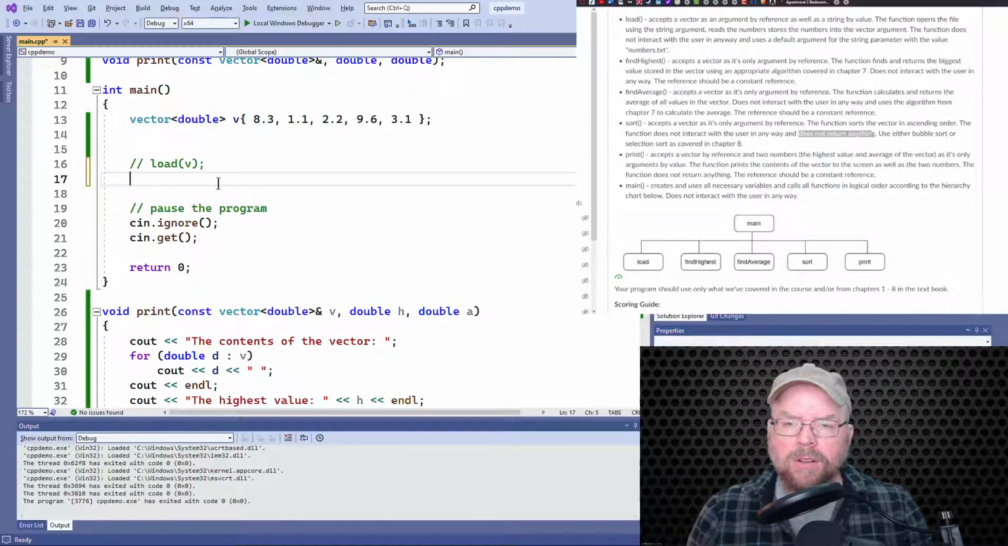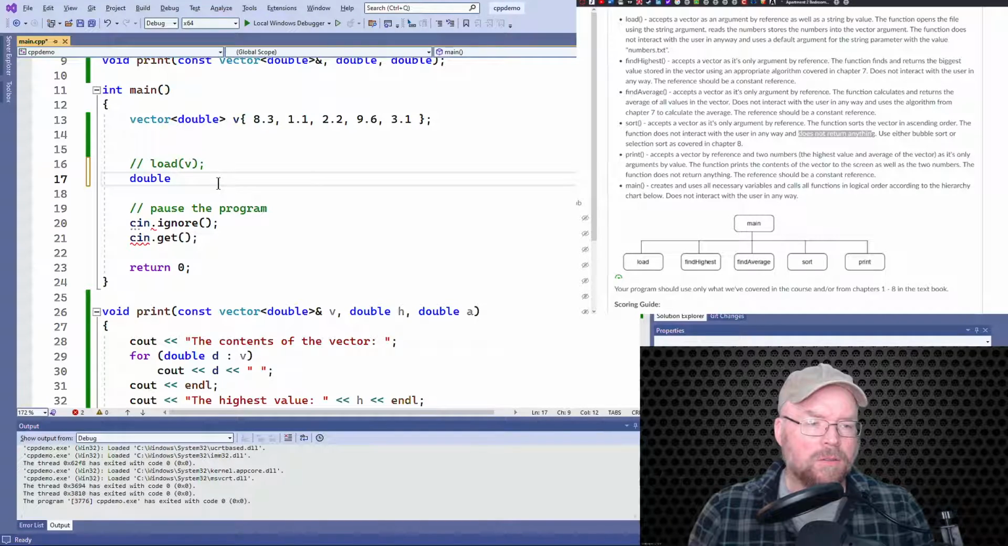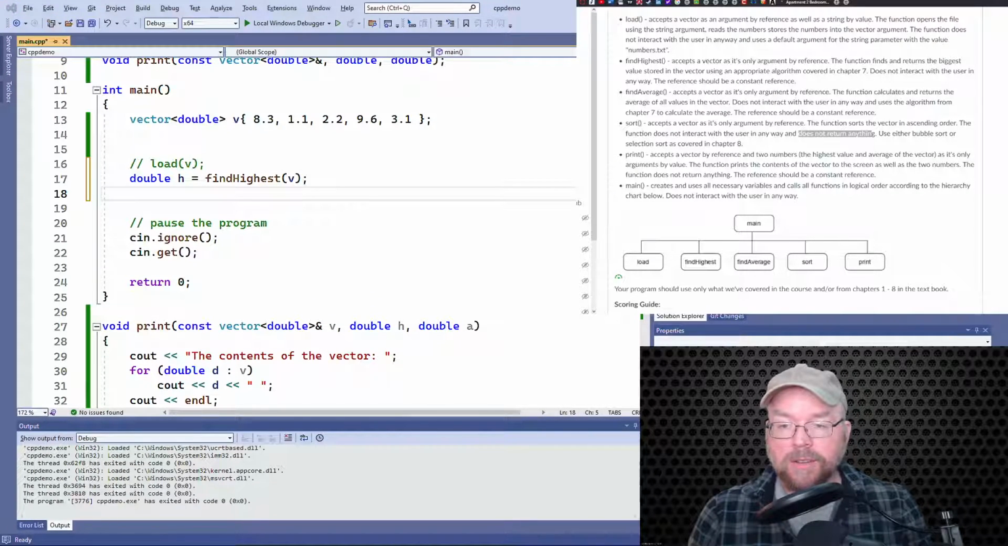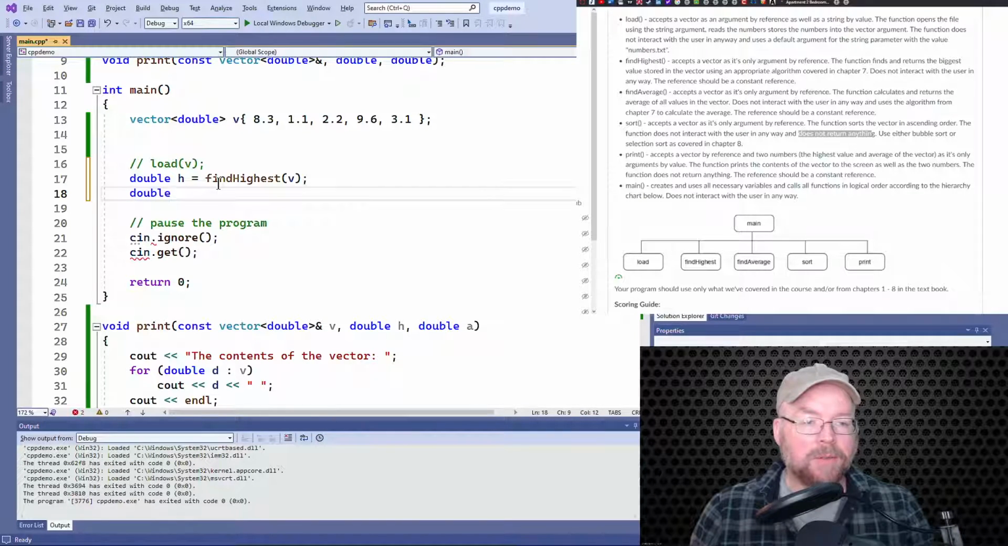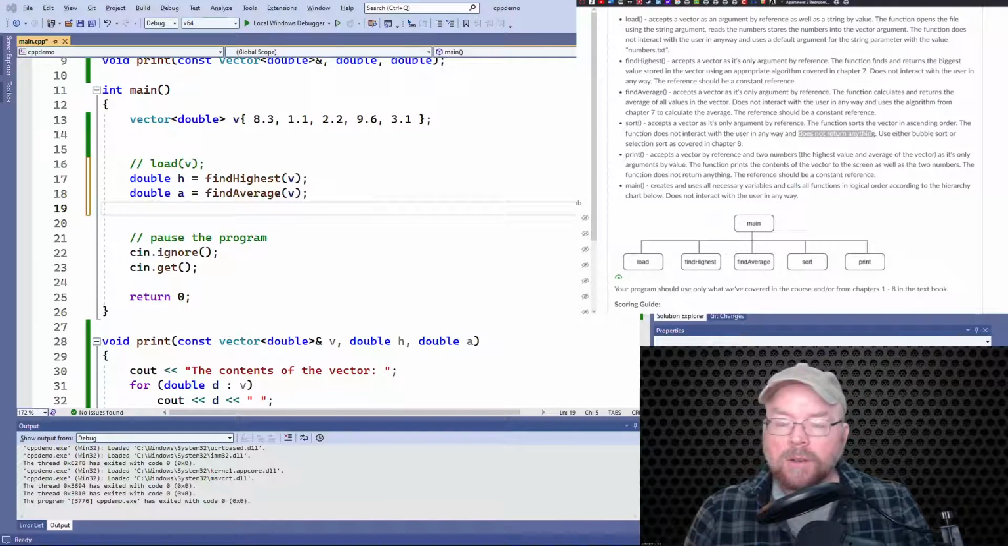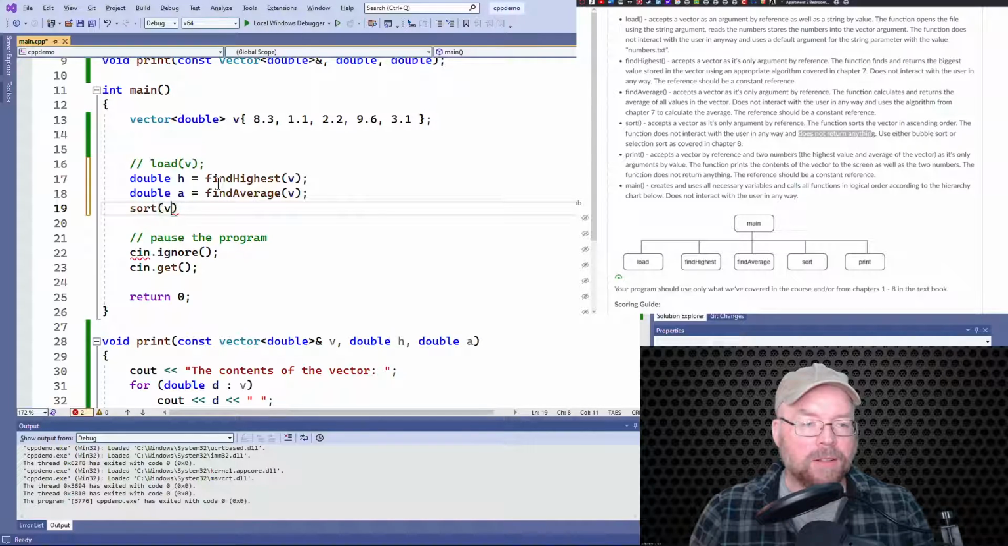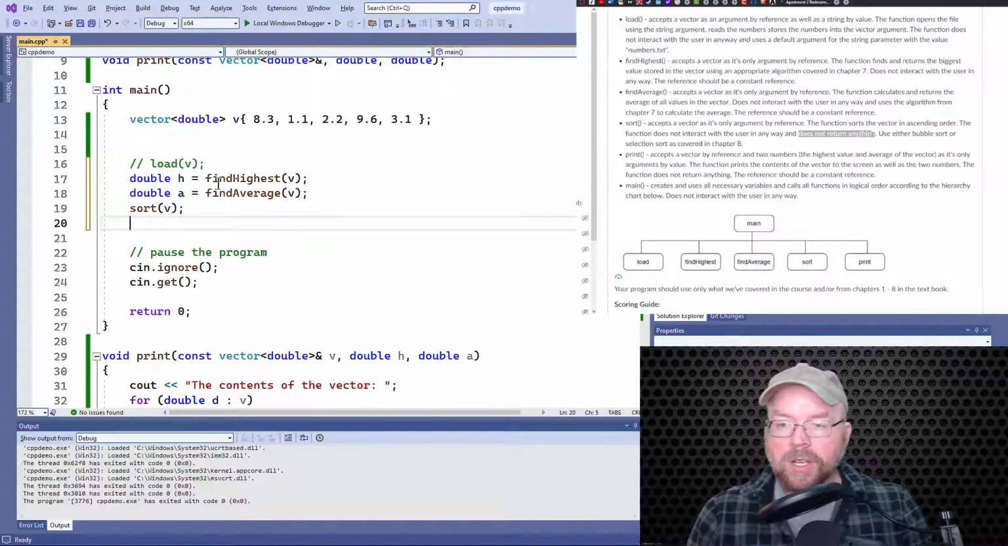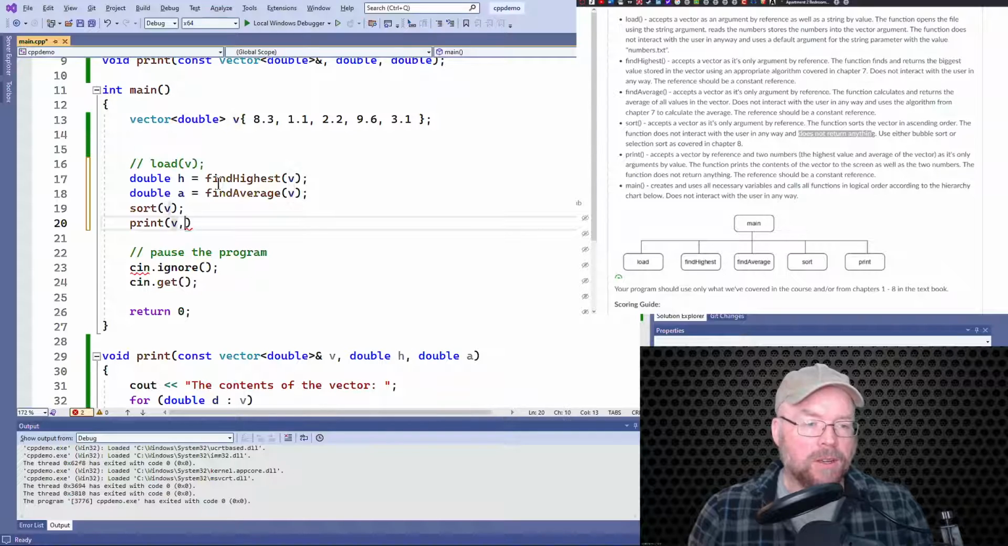And then I need to call find highest. So we'll do double h equals find highest. But I already know find highest is going to work, right? So I'm not panicking. I don't even have to look at it again. So let me see. I'm going to find the average. So we'll say a for that. Find average. Pass it the vector. We got our sort function. Going to pass it the vector. I know all these functions work. And I got print, right? So I'm going to call that and pass the vector, the high score, and the average. Okay, so that should be my main, right?